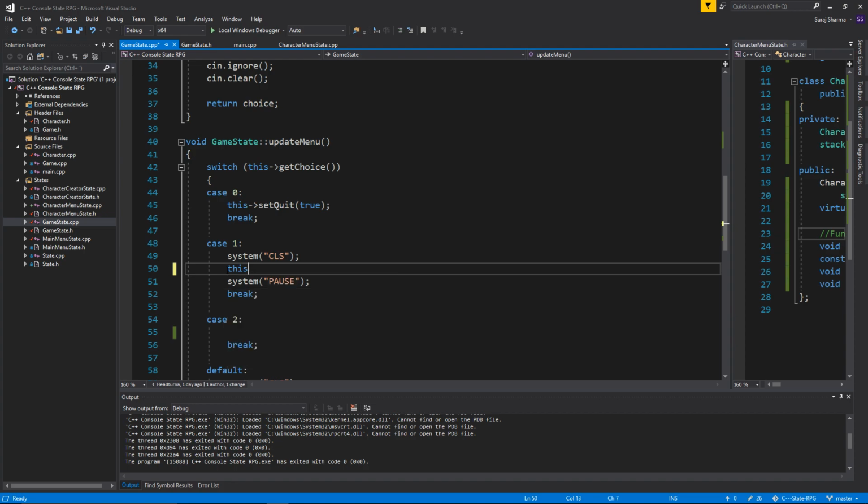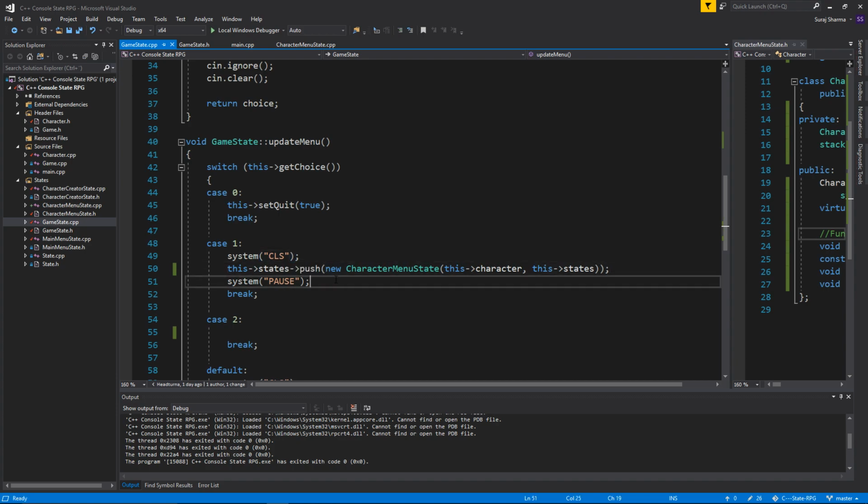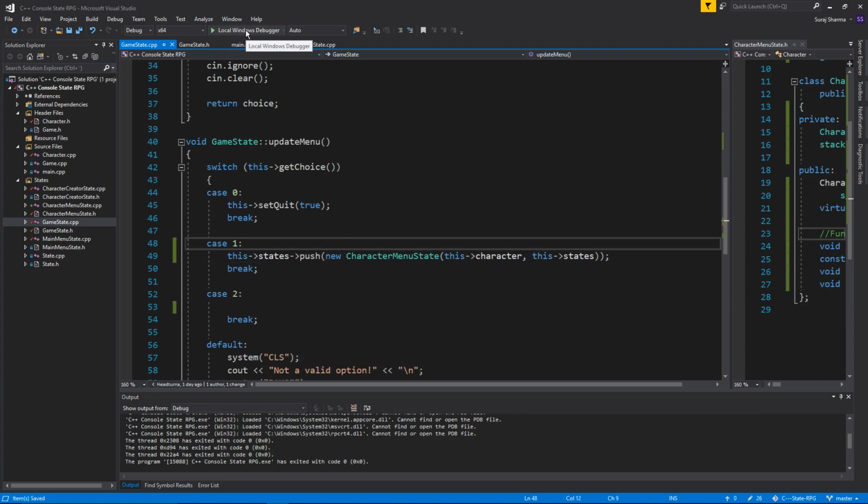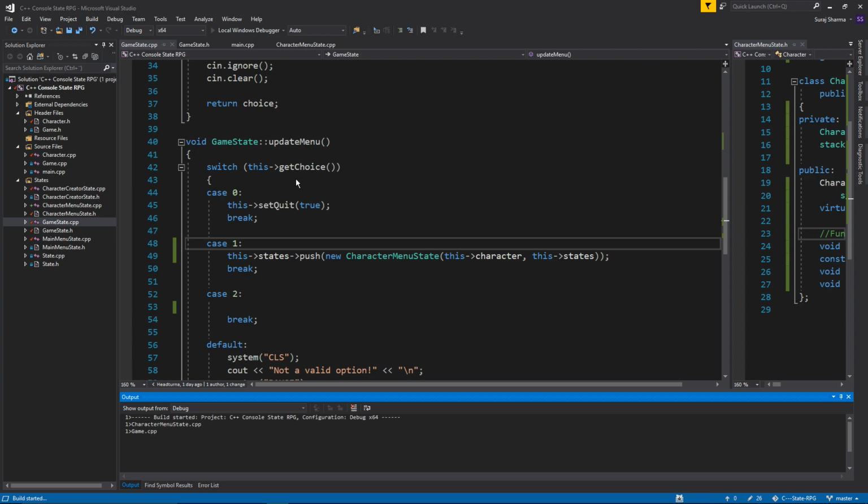What am I doing? Oh, here we go. So this states dot push new character menu state. Okay, so then we switch into that beautiful menu. There you go. Now, this shouldn't be a problem.